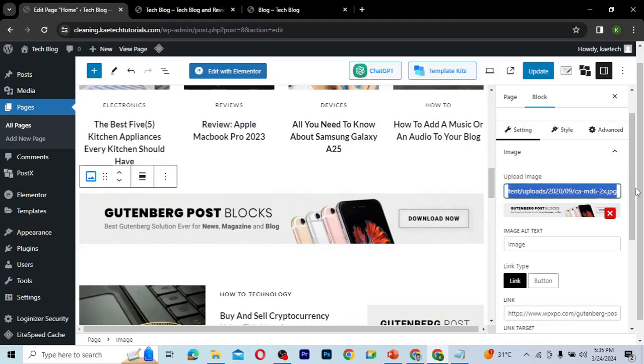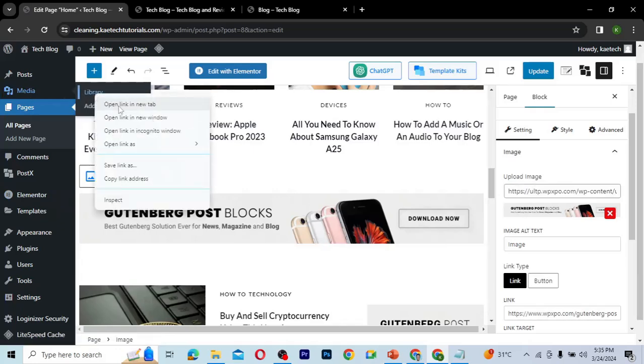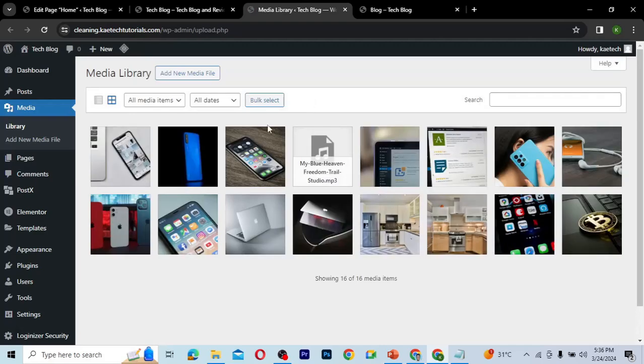Okay, you can just add the image link over here, and to add the image link is very simple. Go to your media library over here. Okay, so let's go to the media library. I'm going to open the media library for you over here, and then you can add any kind of image.